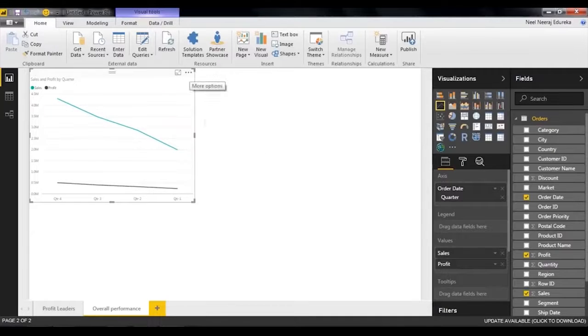To change that, just click on the 3 dots here. Then you can see by default it has set sort by quarter. So you can change it to sort by sales or sort by profit.